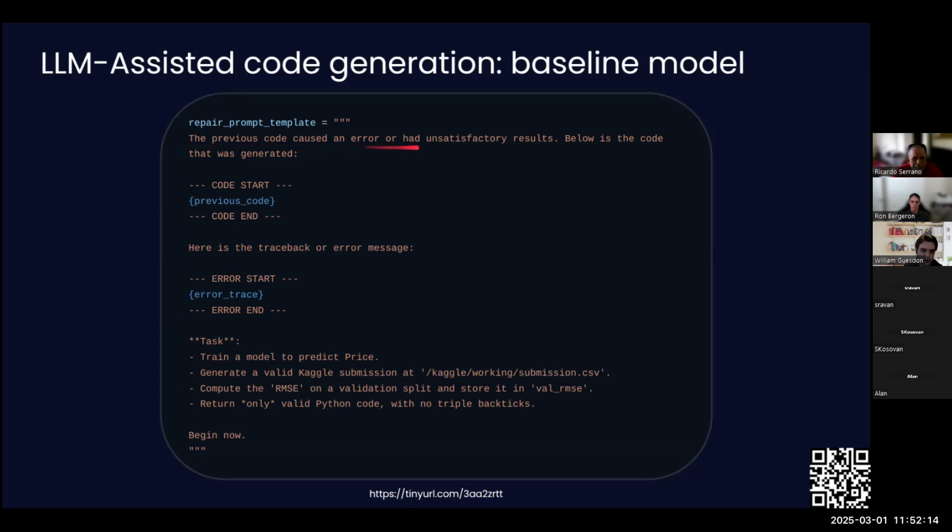So I say the previous code caused an error or had an unsatisfactory result. So that's on the metric analysis part. Below is the code that was generated, so there I store the code from the previous model. Below, I give the traceback or error message. So if there was an error, I store it there.